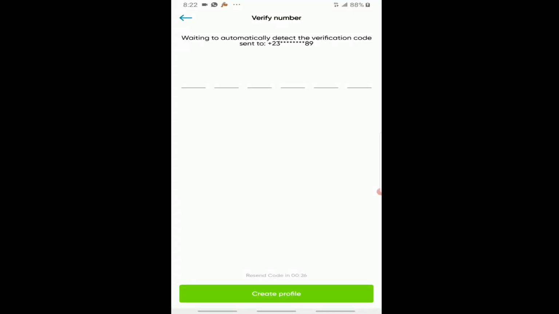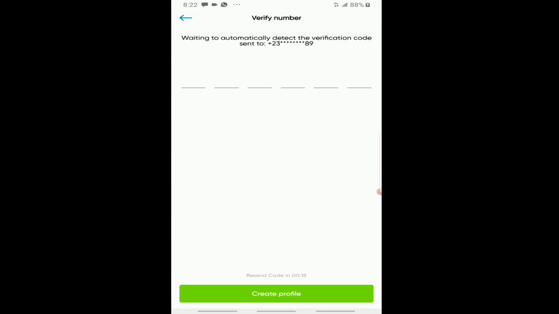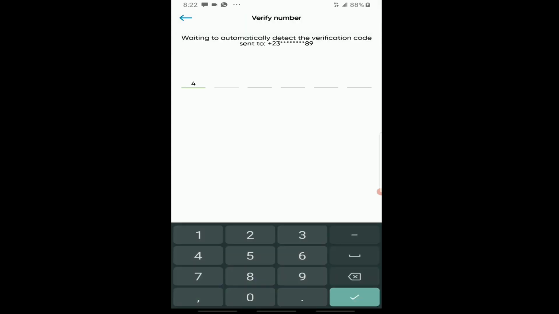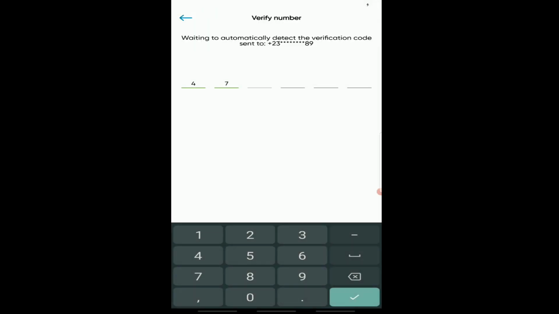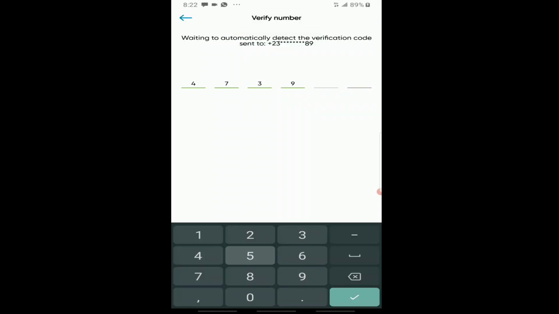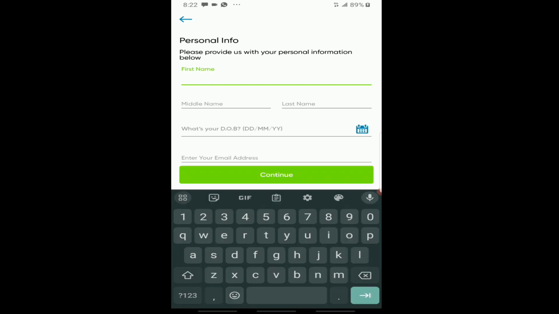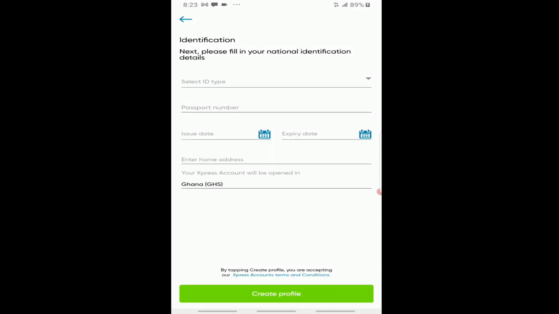A code will be sent to your mobile number, so you have to wait patiently for the code to arrive. Then you input this code on your Ecobank app for verification purposes. After you are done with that, you first start with your personal information. Make sure you input all details correctly and proceed.